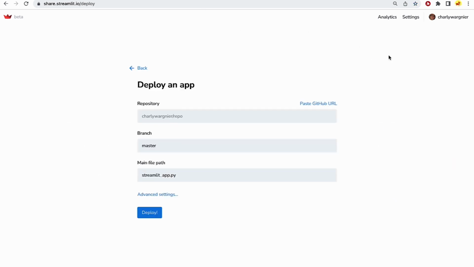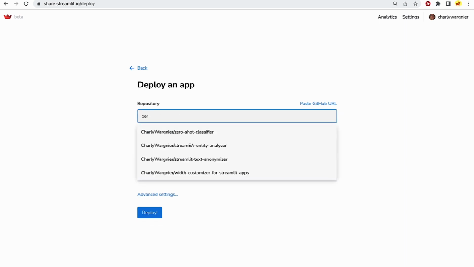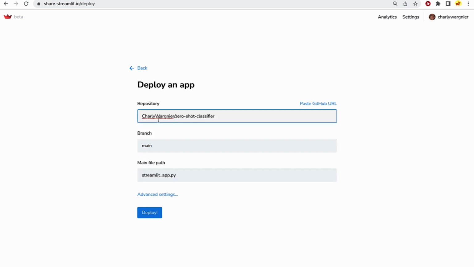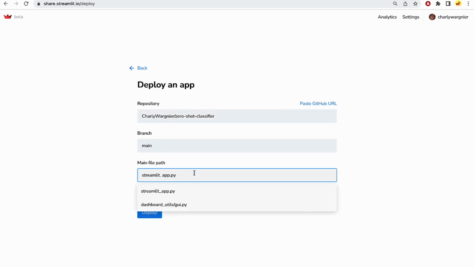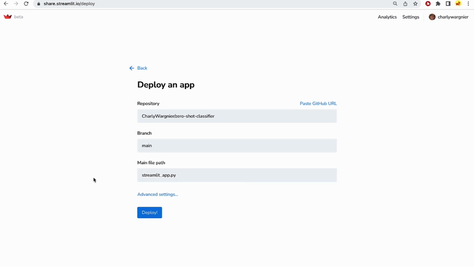And here you'll have a screen with 3 fields, which will link to your repo setup. So all your repos will be displayed in this field. So I'm going to type it in, and this will link to my repo. It will display the branch name and also the Python file path. Once that's done, you just click deploy.